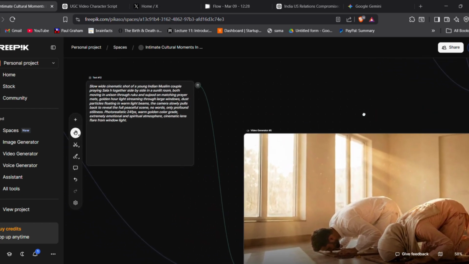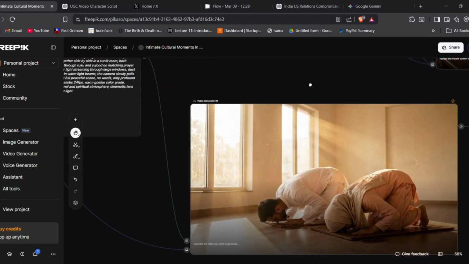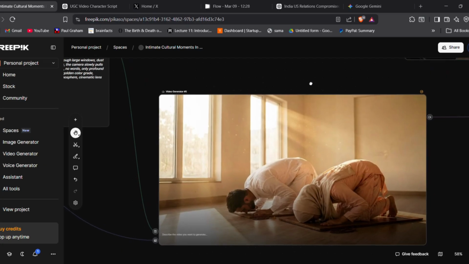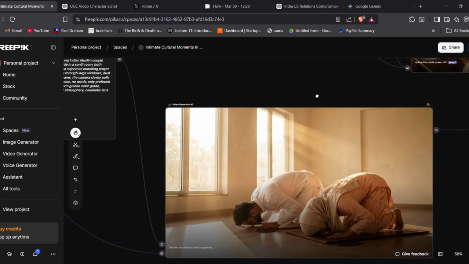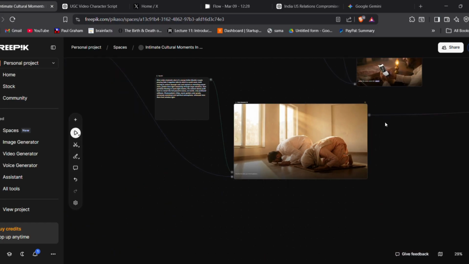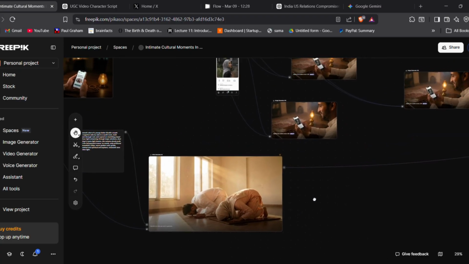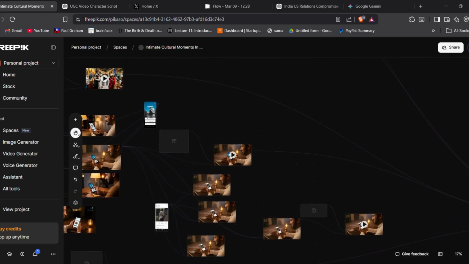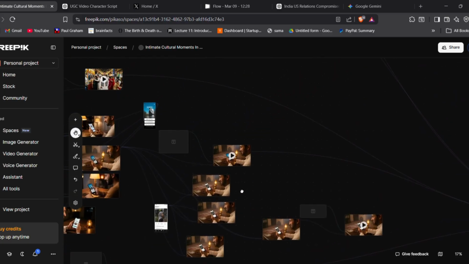So yeah, it was a pretty good experience with Freepik, right? And I generated that. So you can see right now that whatever images I generated, now I will convert them into videos, right?